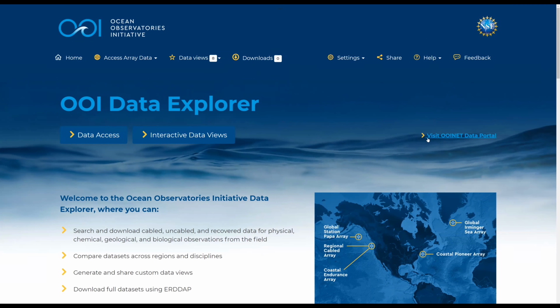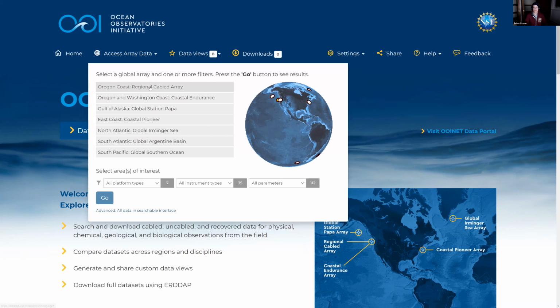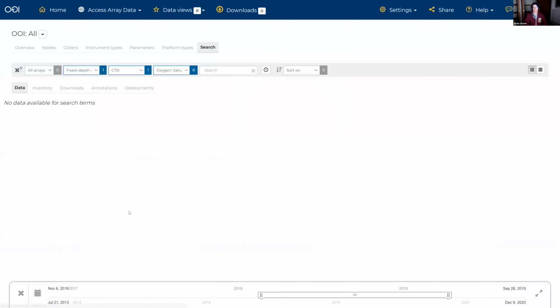Brian, suppose I'm interested in temperature, salinity, and pH from all surface buoys. Can you show how I would do that? Sure. Okay, so there's under access array data. Since you're interested in things across the whole system, you don't necessarily want to choose a location. At the bottom here, there's an advanced all data in a searchable interface. I can click on that. I had some pre-selected search terms, so I'm just going to clear those out.